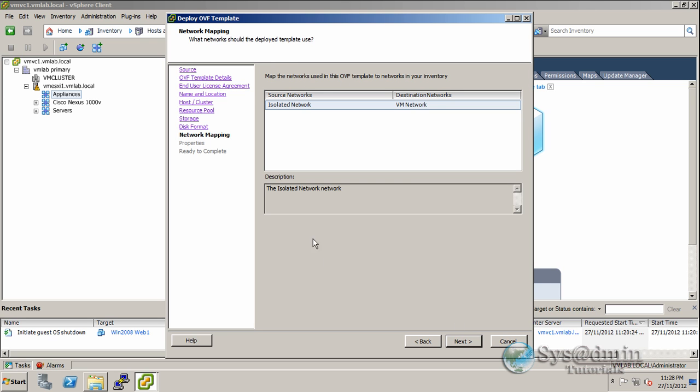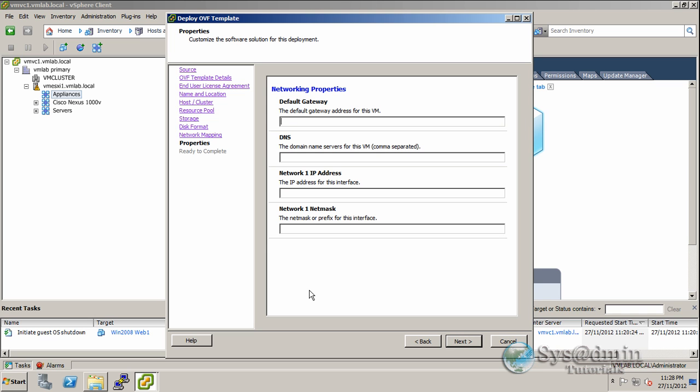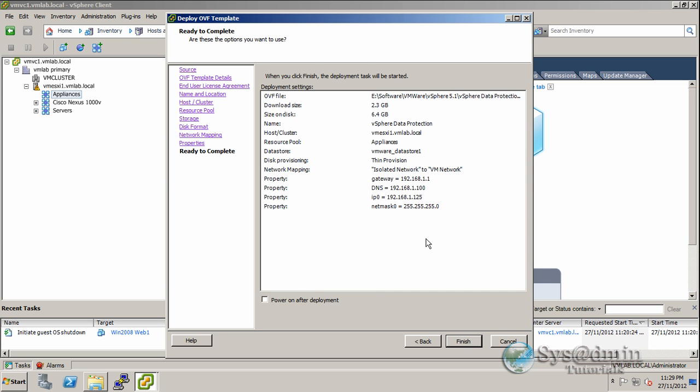So I'll click Next. And for network mapping, I'm just going to be placing them in the VM network, which is just on my VLAN 1 on my lab network. And I'll click Next. And here we'll type in the IP address for the default gateway, which on my network is 192.168.1.1. The domain name server for this VM, I've only got one DNS server on my lab network, so I'll just type in 192.168.1.100. And the IP address for my appliance will be 192.168.1.125. And netmask will be 255.255.255.0. So we'll click Next here. And it gives just a summary of our settings that we've put in during the wizard. So if you're happy with all that, just click Finish and our virtual machine appliance will start to deploy.